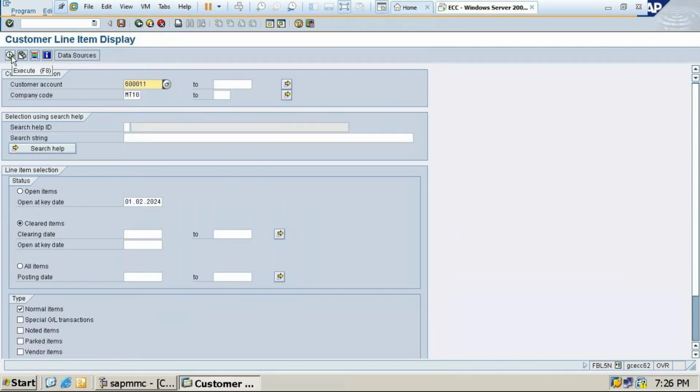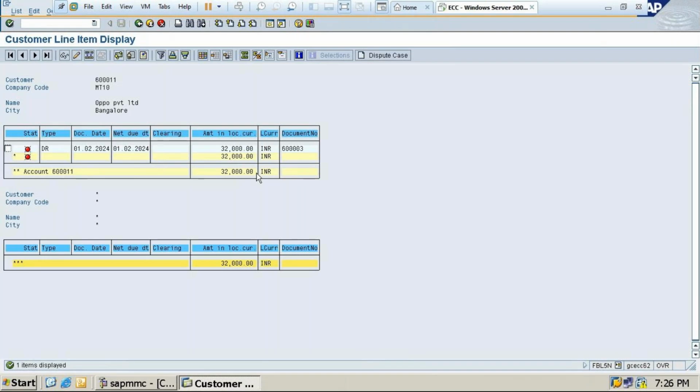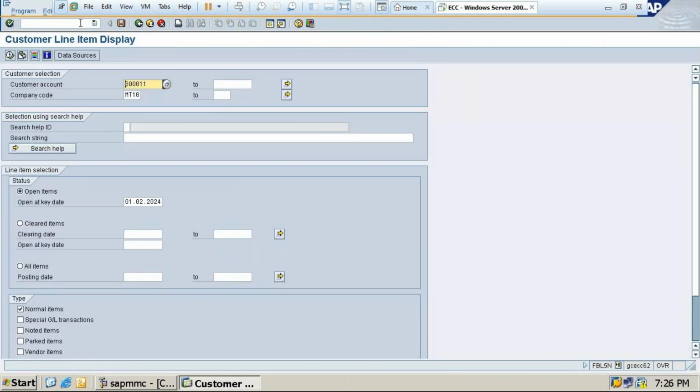So open items, no items, long text. Why? Because this has no open items. If I click on this, now it is red, which means payment has not been done, 32,000 for Oppo Private Limited. Likewise, students, you will get to know which payment has been done. For Oppo we need to make the payment, and that is 32,000.